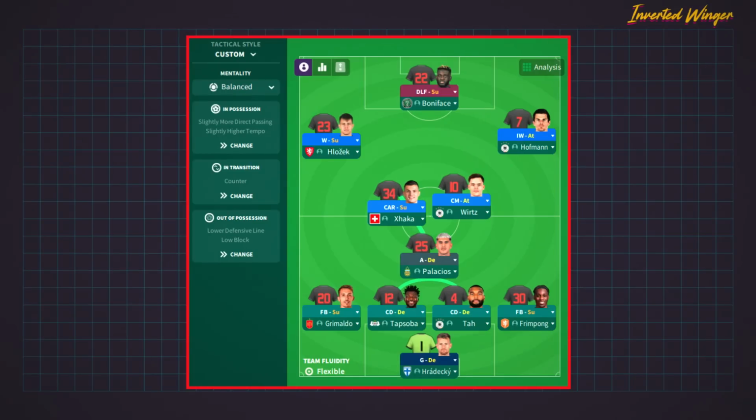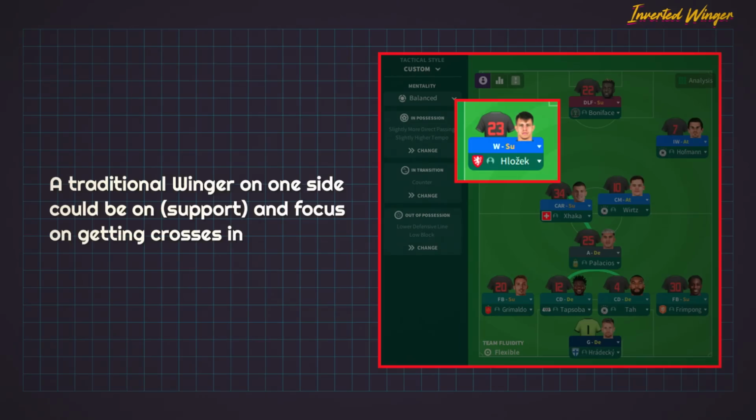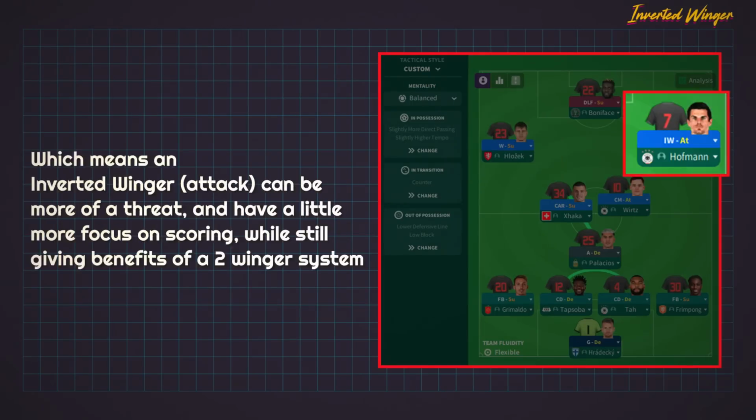When deciding on whether to use the inverted winger on support or attack in your tactic, think about who your attacking threats are. Let's go back to the Bayer Leverkusen tactic and say I wanted to use a 4-3-3 instead. A traditional winger on one side could be on support and focus on getting crosses in, which means an inverted winger on attack can be more of a threat and have a little more focus on scoring, while still giving the benefits of a 2-winger system.